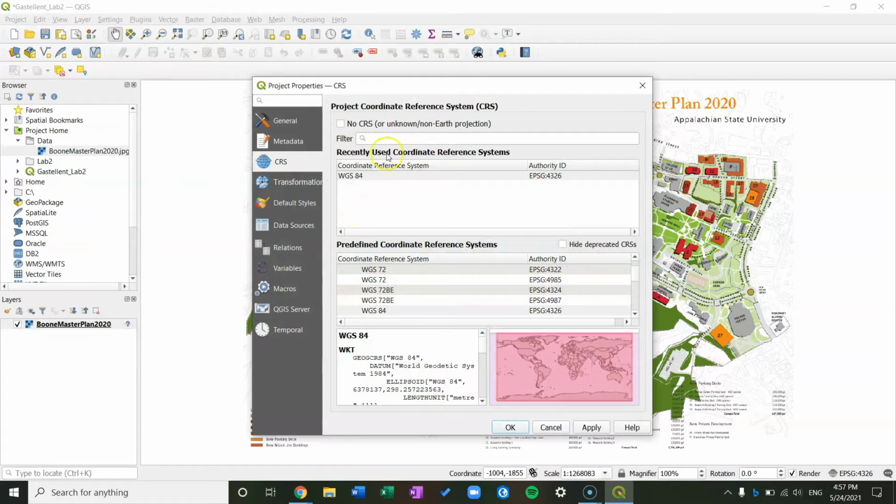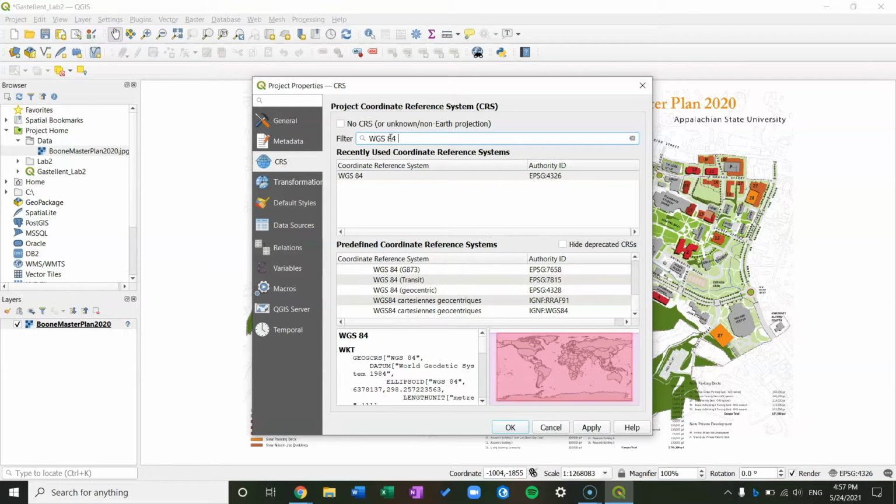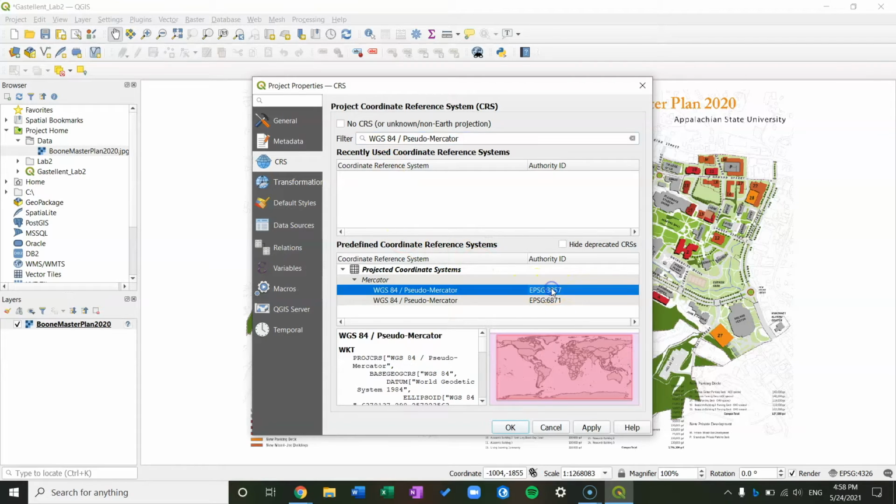We want to come down to this CRS tab, if it doesn't already open up to that. Then in the filter window, you want to search WGS 84 / pseudo-Mercator, and make sure the spelling is correct. If you need the exact spelling, you can refer to the lab documents. We want to use this EPSG 3857. Once you do that, you can go ahead and click OK.